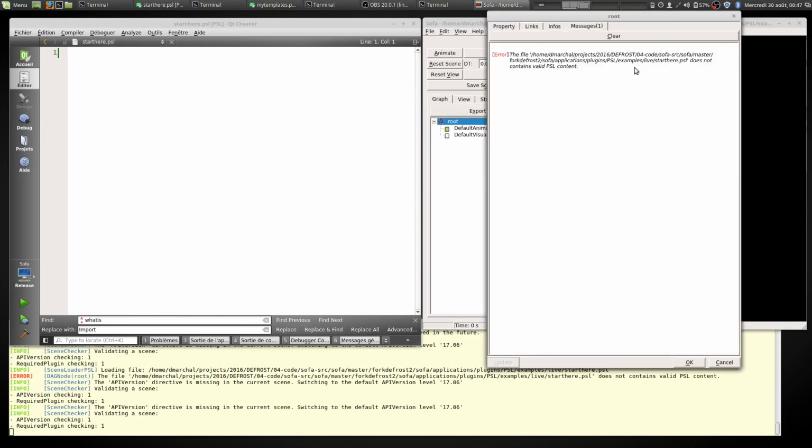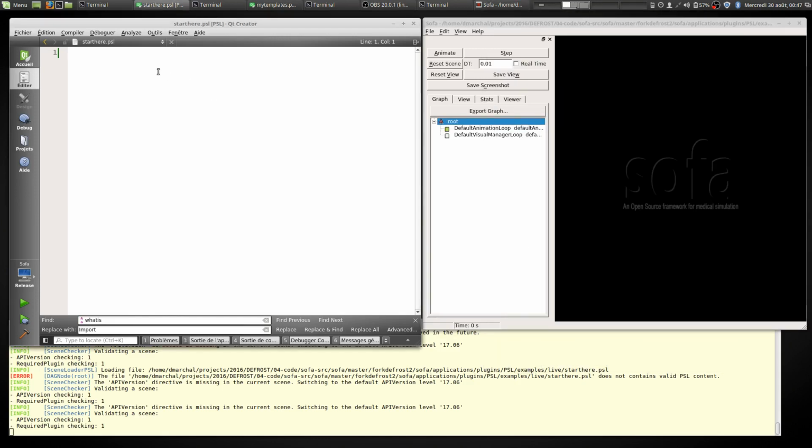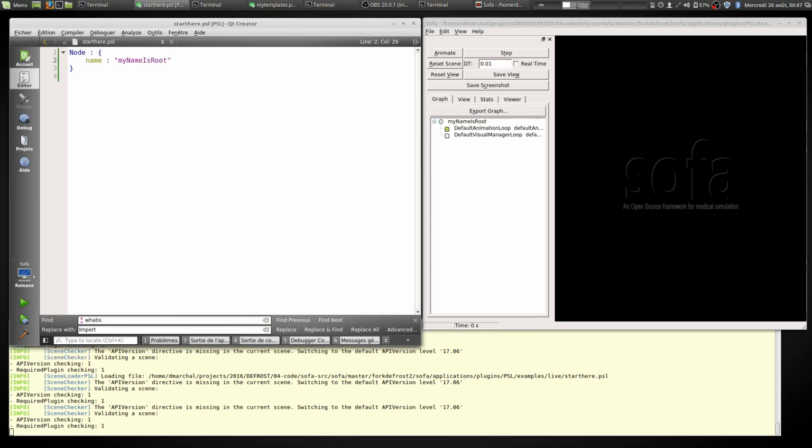that the file does not contain any valid content. So let's add some valid content, which means a basic root node, and give a name to this node. Okay, and we can see now that the scene has been updated. If you know QML, you will see the two languages are really close.